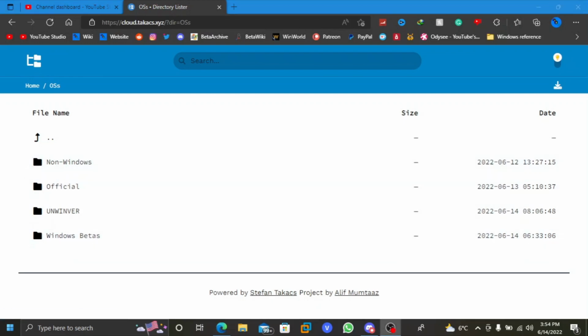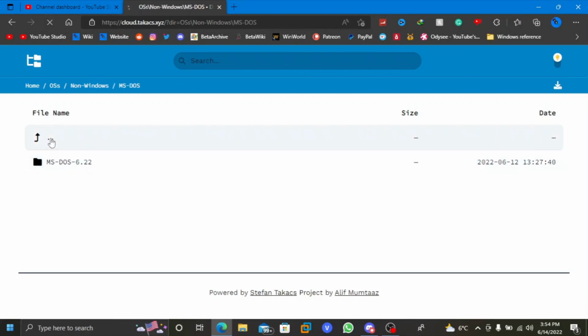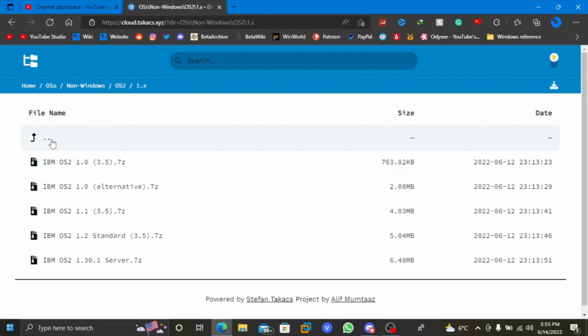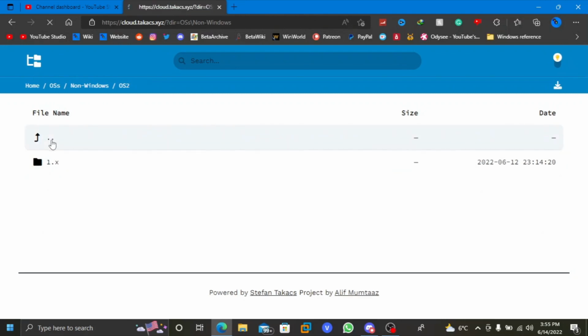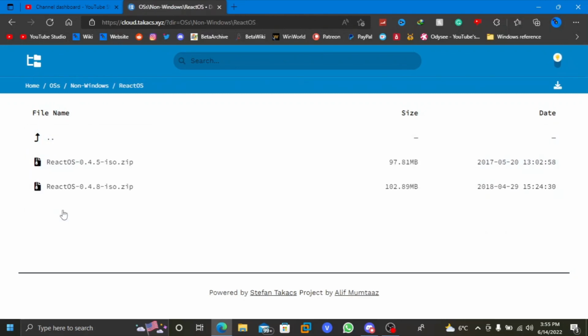So I'm going to host non-Windows, maybe like Linux, or well, as of right now, MS-DOS, OS/2, and ReactOS. I've got MS-DOS, which is MS-DOS 6.22, the easiest one that I got, and the OS/2, which is only version 1.x, as you see. And the last one is ReactOS, which I downloaded myself.